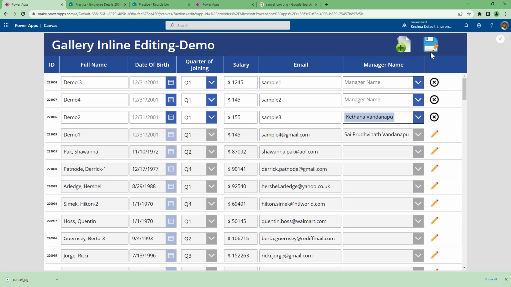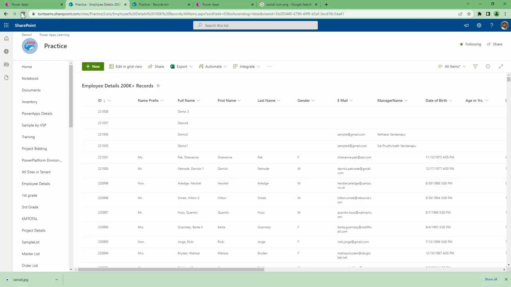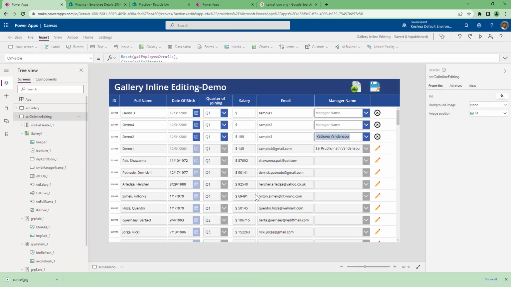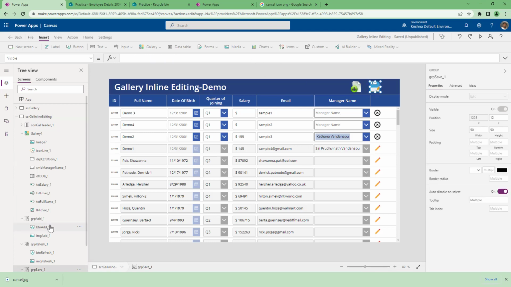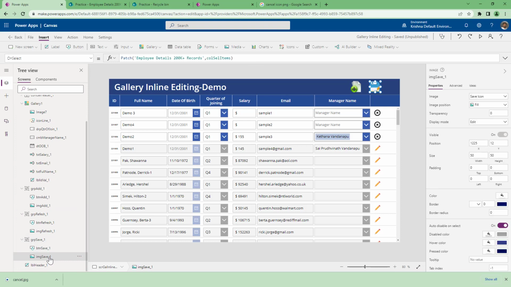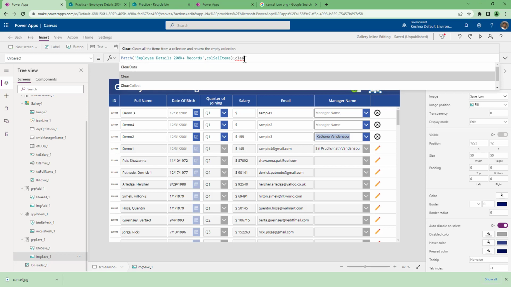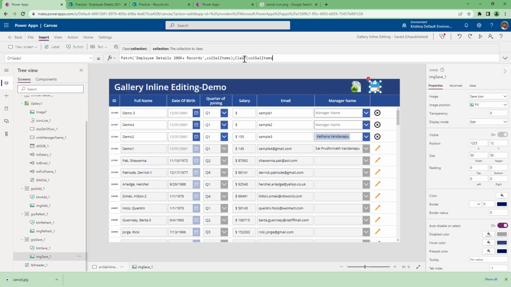Now if I go here and click on this button, it will update the data back to the data source. Now if I go back here and refresh the SharePoint list, I can see my changes here. But once I update the data, I should release my collection, right? I have to clear my collection. If not, every time it will update the same set of records. So I have to say Clear the collection of selected items.